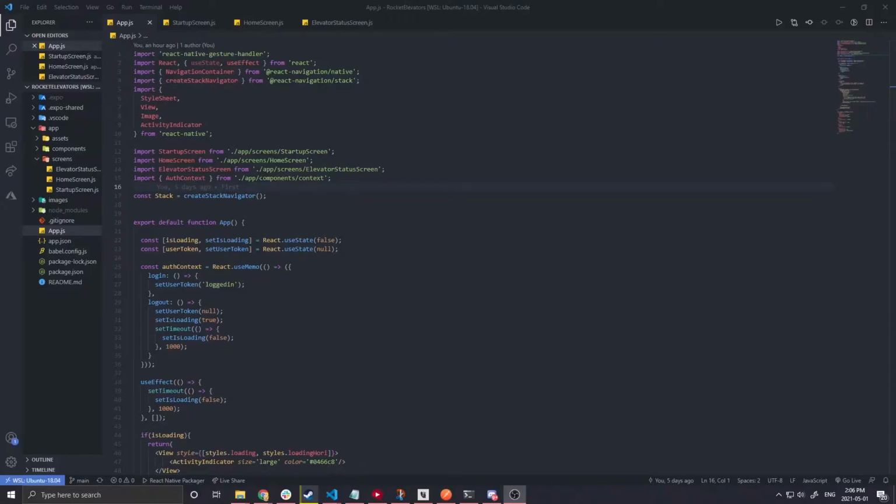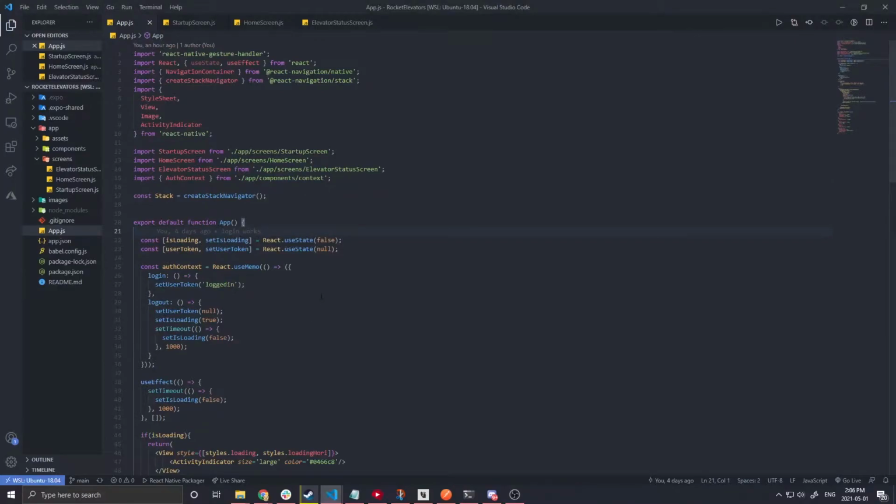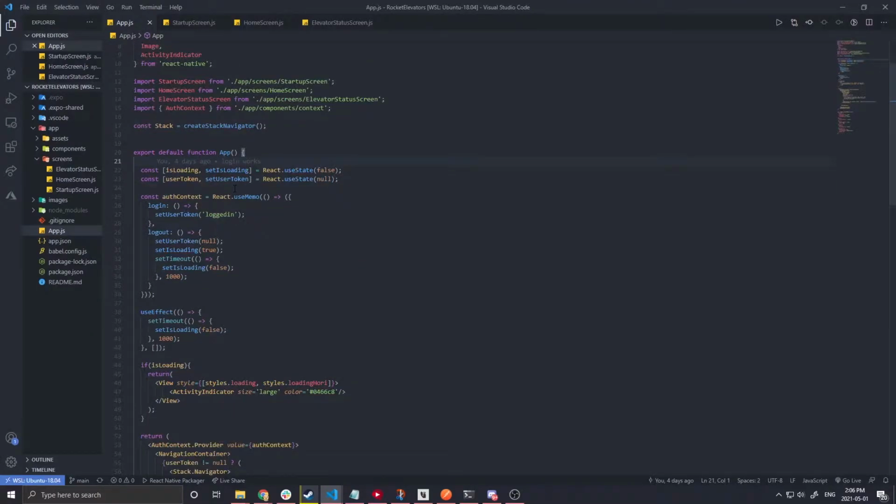Hi, so for the final week of Codeboxx, we had to develop a mobile application with the language of our choice. So I chose to use React Native as it was a powerful framework that was also cross-platform. So it starts with the app.js, which is kind of the root of the application.